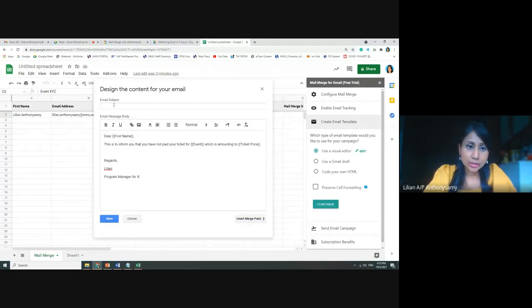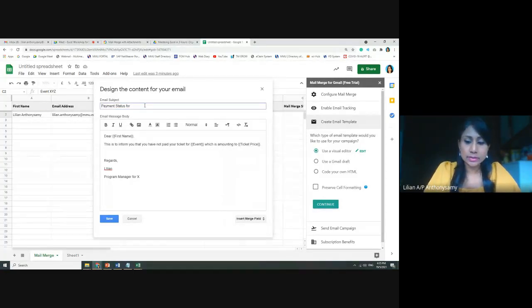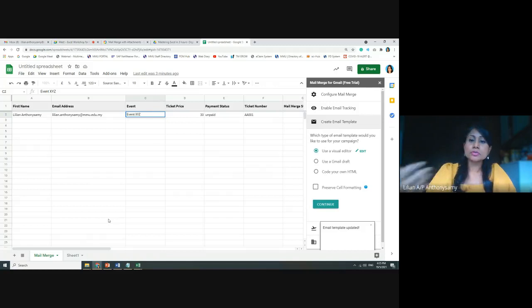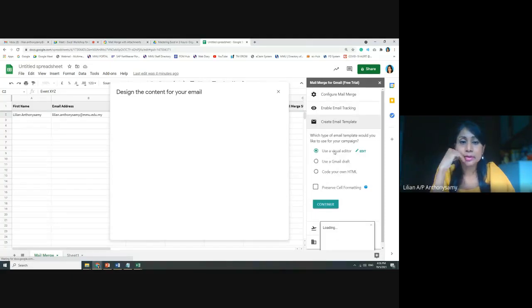And then you click subject. So not the information, let's say, payment. You want to put the event, right? So let's say I put this: payment status for whatever the event is. So I'm going to save it. You can always click on the visual editor again to check, if you're not sure. Just make sure the content is good.